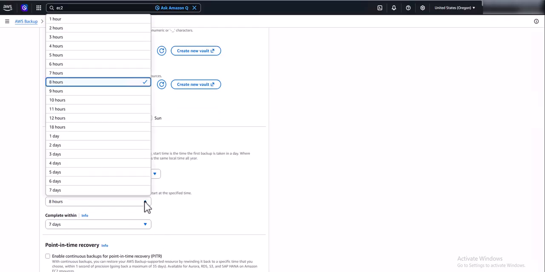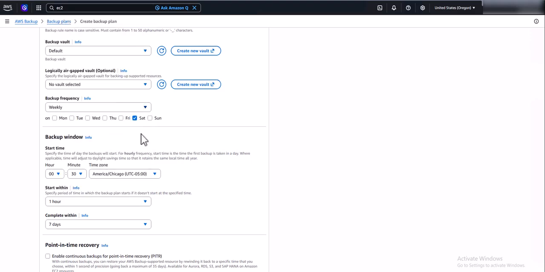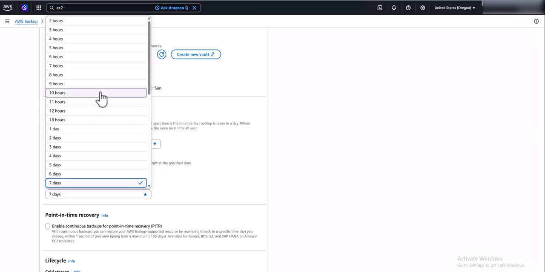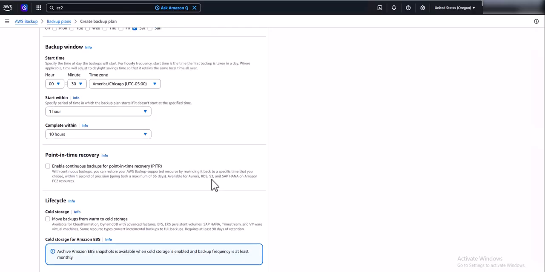Start within 8 hours. Let's do start within 1 hour. Completion within 7 days is not good. Let's say 10 hours. One-time recovery, I don't want to do this. It's going to be very expensive. This is where you can go back and do a restore within a very short time frame. So if I enable this, it's going to create a whole bunch of backups. My storage cost is going to go up, so I'm going to leave this alone.